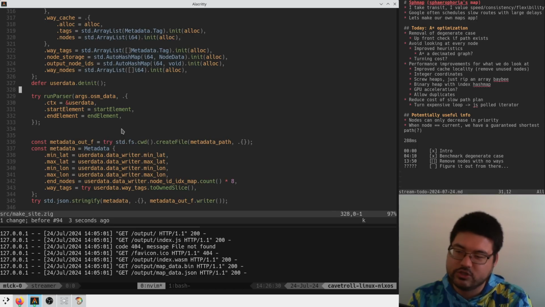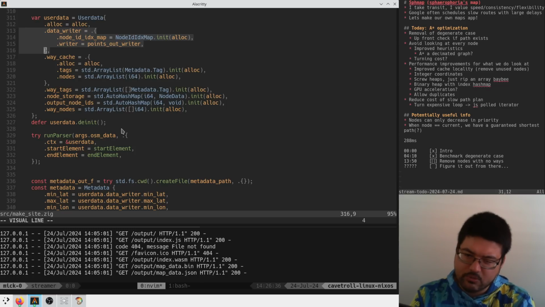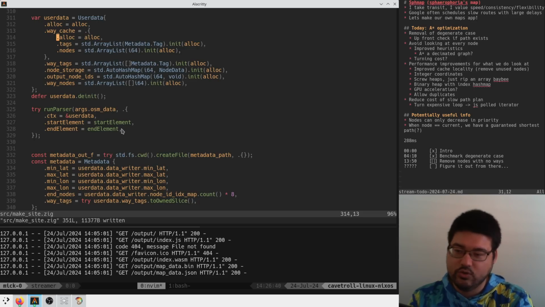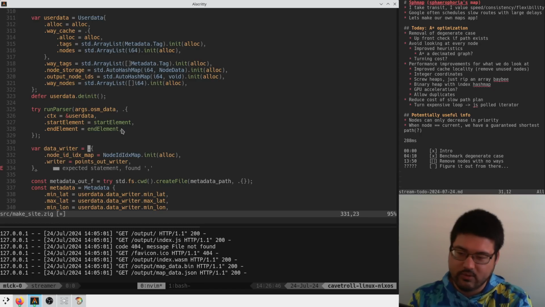I guess we should make sure as well, this data writer does not have to be in the user data that we're passing to the XML parser anymore, because we're not actually trying to write anything out anymore. We are only trying to store stuff for writing later. So here we can say var data writer is a data writer.